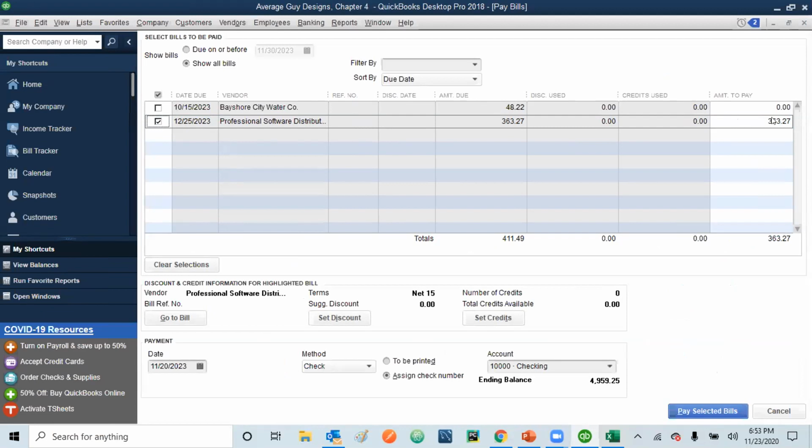You will be updating the money here, but at the same time, you have to go all the way down for the date and other information. So let's say we are paying this bill, and the date of the payment will be 11/27/23. We have updated a date. Mode of payment will be check. It's already selected, and then select assign check number.